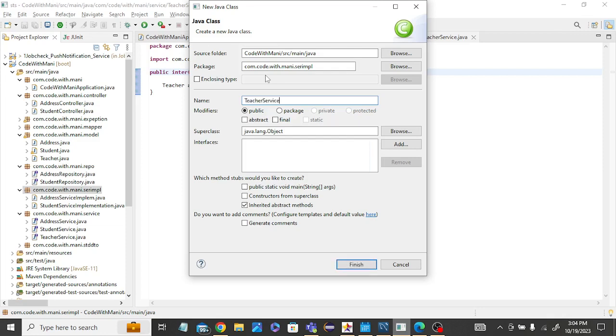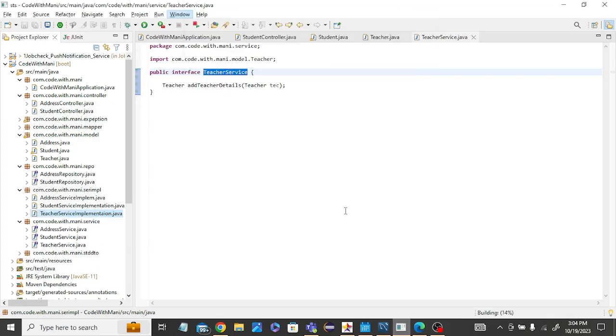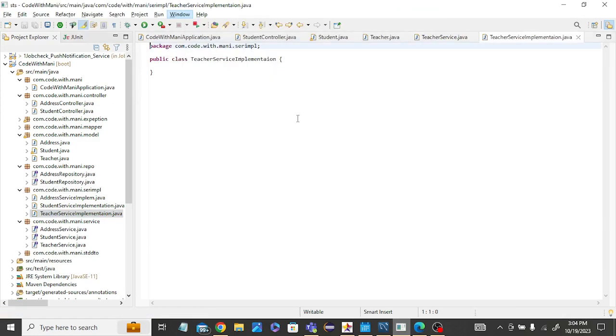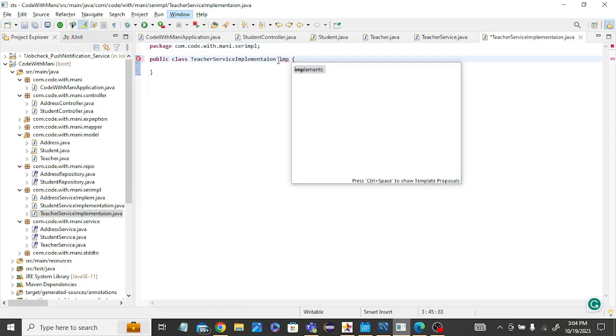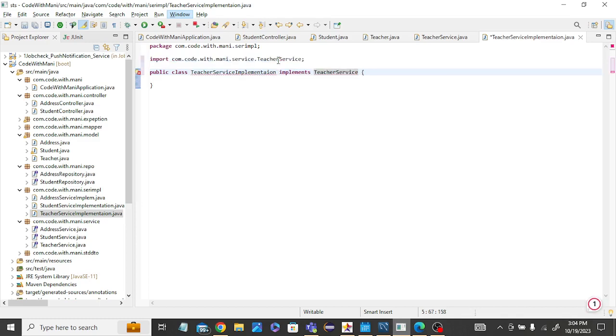Control B, service implementation. This class name will be this. Okay, good. Now implement that service. Implements, yes, this one. Control Space. Now import this and write here @Service.